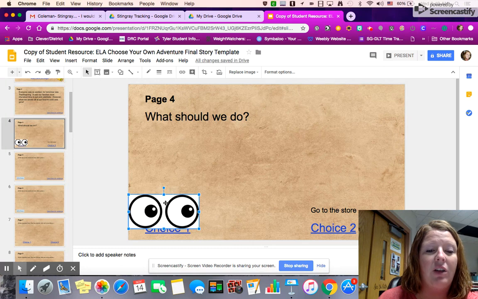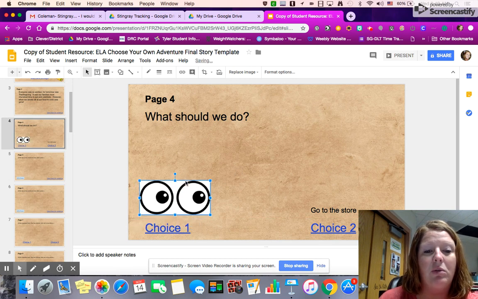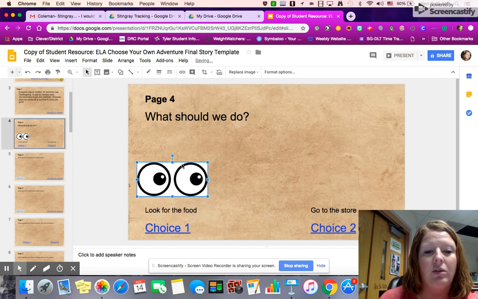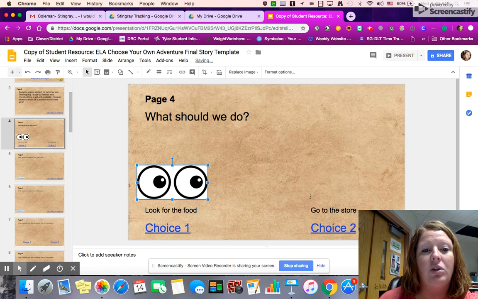And then I can actually, if I move my mouse on it, do you see how the mouse goes from 4 directions to 1, like that? This will let me move it. So I'm going to move it right above my words. Okay. And now over here it says go to the store.